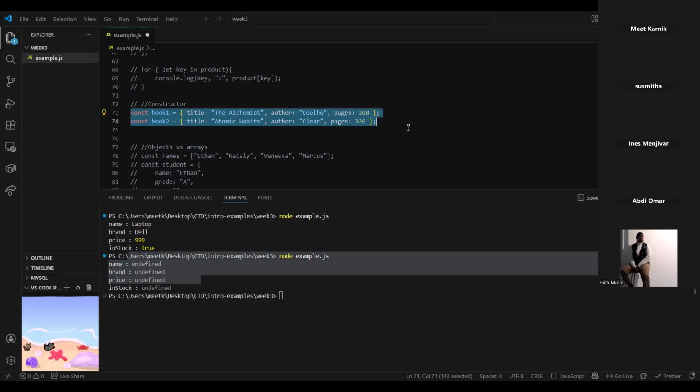And now you can see that book one and book two are separate objects with the title, the author, and the number of pages itself. So this works perfectly fine, but it also shows that the most common thing among these two objects is that they have the exact same structure.